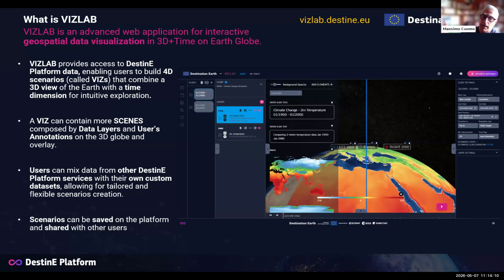User can mix not only data from other services of the platform, but also by uploading their own data. So to mix data and get the maximum from mixing their own data with, for example, climate DT, forecast, and so on, that are all the data that are available on the platform. Later on, we will see which data are available now and which are in evolution.